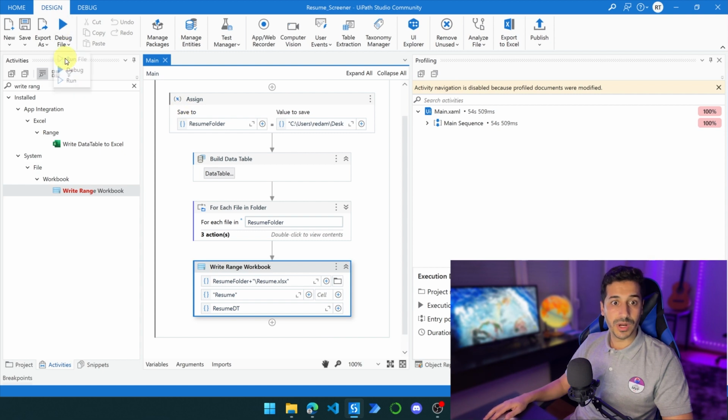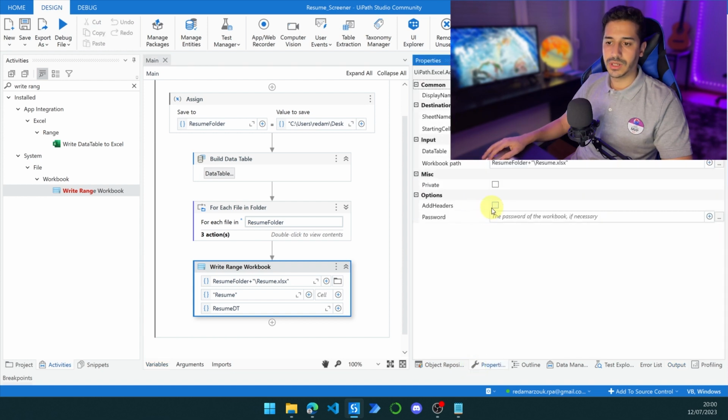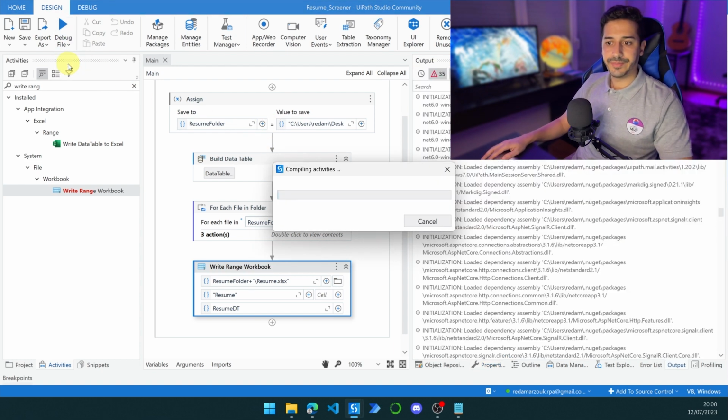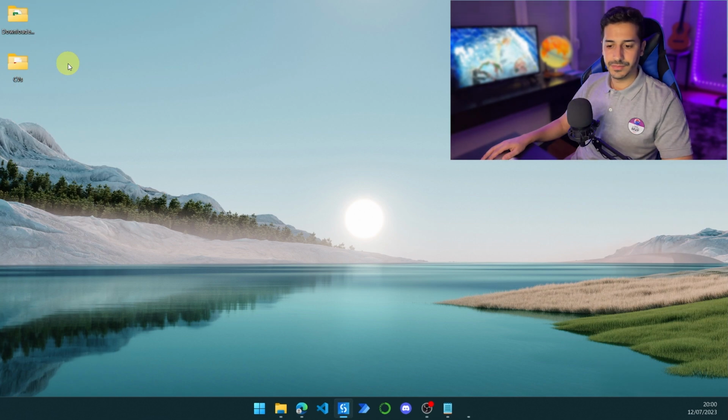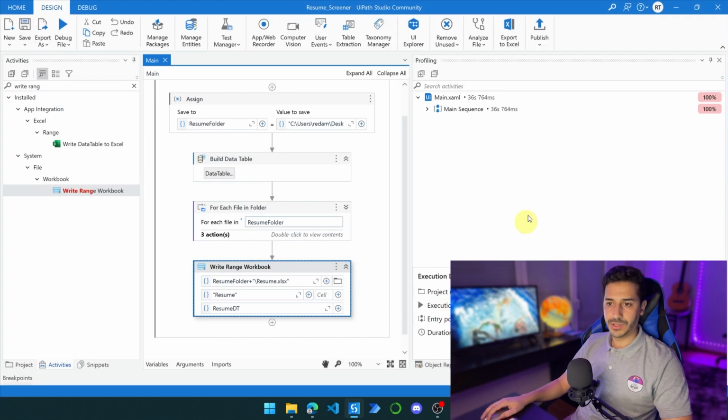So now let's run the file. Before running the file, let's click on cancel. We need to add the headers, so in properties, make sure you're adding the header just in case, so that we have a full table with the headers and everything. So let's run the file now. Good. So the process has finished in 36 seconds.